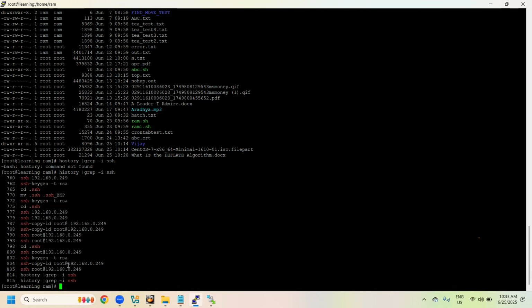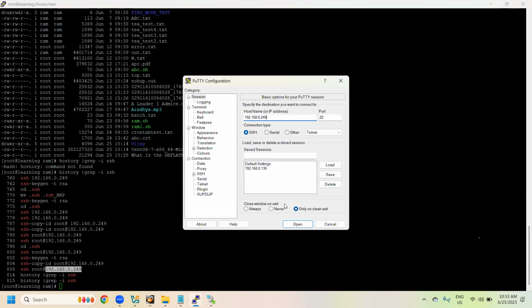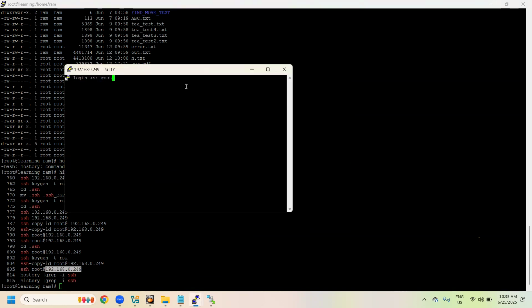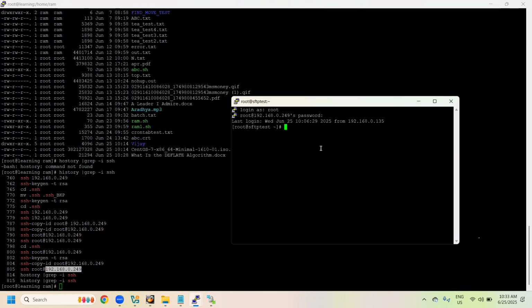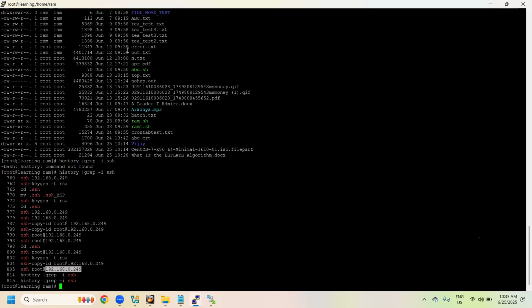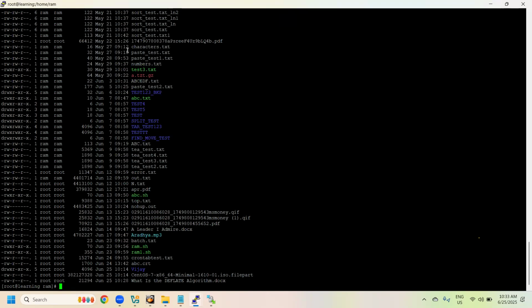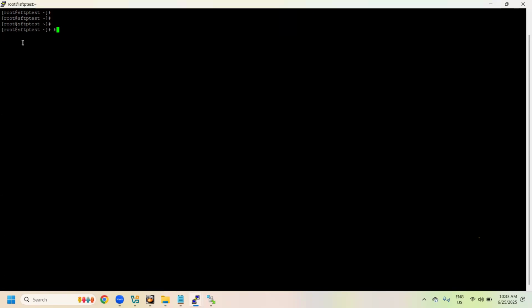If you want to establish a connection, now new session. Now root. So here, between Linux and Windows, we already established passwordless connectivity, right? Currently we are in this directory. From this directory, if I want to copy the files here, I want to establish a connection. For example, here is the host name.